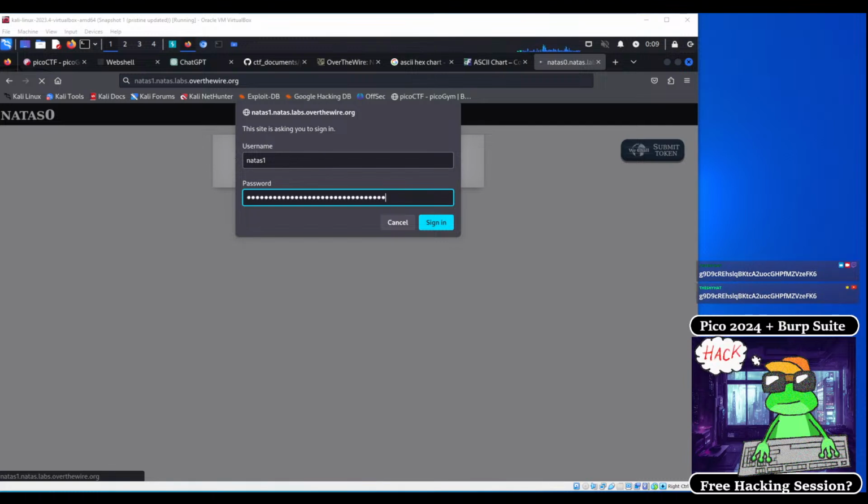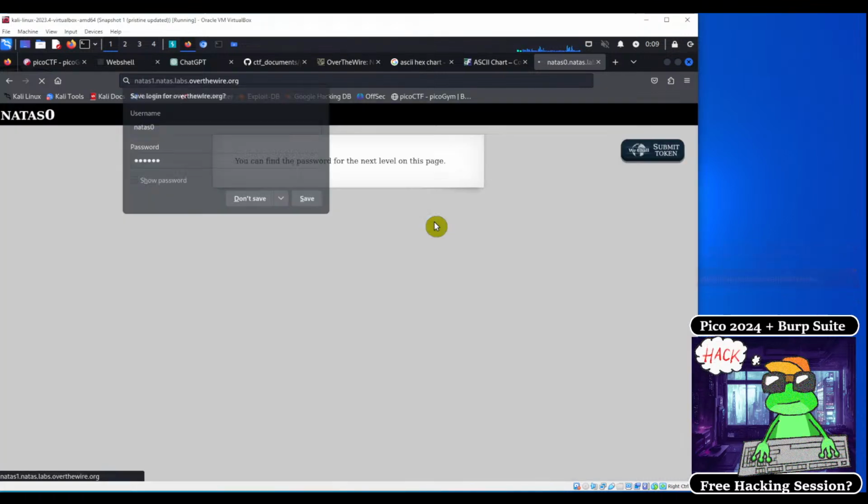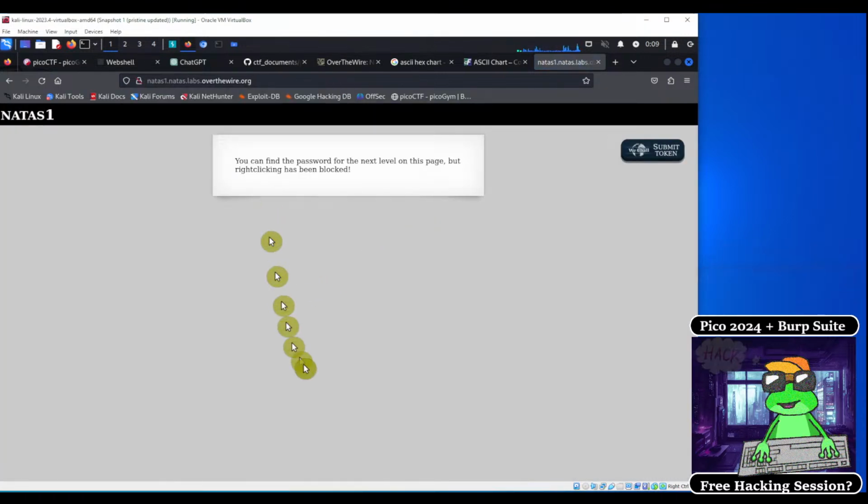LW Killer says they can encrypt the password. No? Well, the first couple of levels of this game are made as easy as possible, but they get harder as you go on. So Natas1 is the username, and the password is this. We're going to click on sign in.